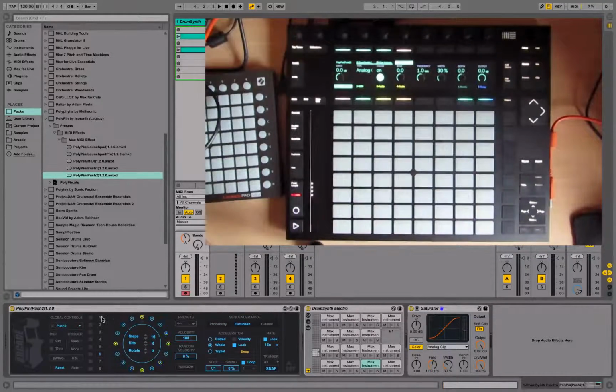So the first thing you want to do, you've got 8 different sequencers, so you can have up to 8 different sounds being sequenced at a time. Each one can have a different sequencer mode: probability, Euclidean or classic.